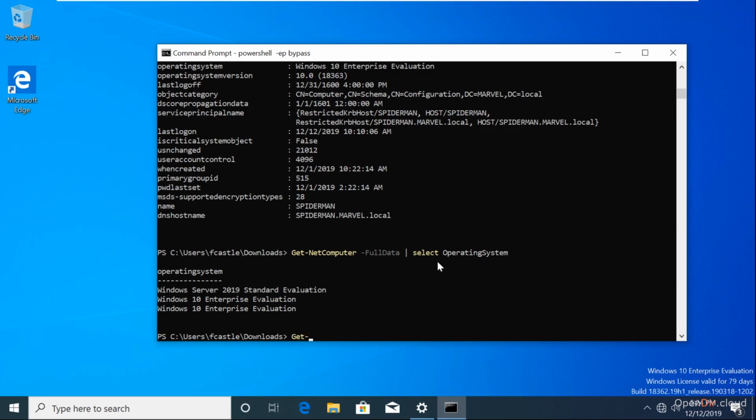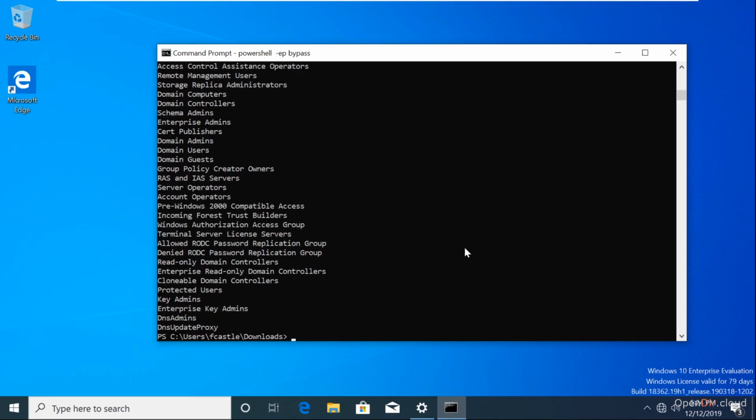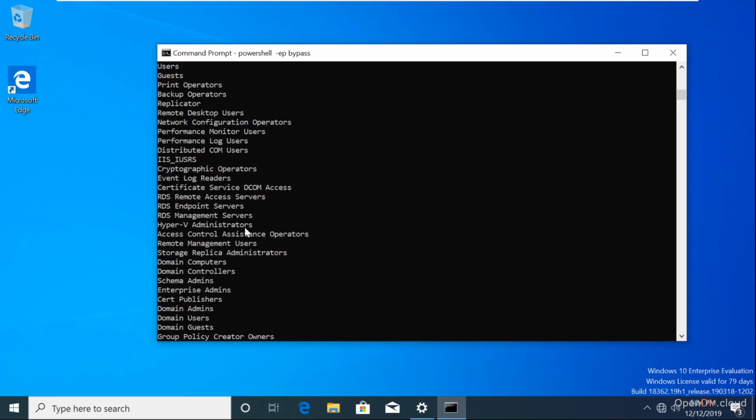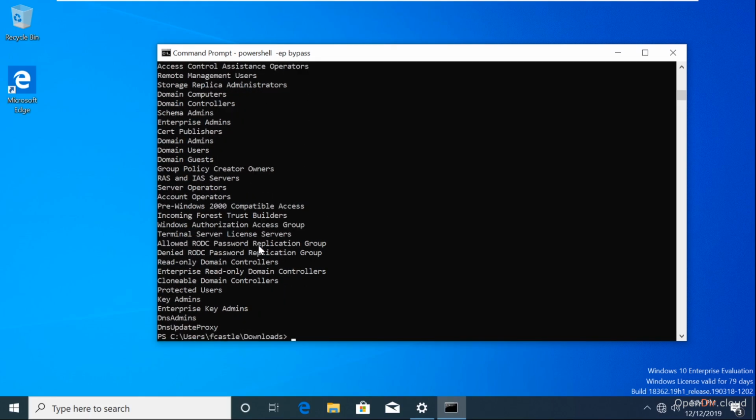So from here, we can also look at groups. So for example, we could say Get-NetGroup, which is going to output quite a bit. And these are all built-in groups. We haven't made anything new. But we could look through here and see if there's any interesting groups for us. Because we haven't done anything new, it's really not going to be interesting. But we can sort through this and say, what about Get-NetGroup by group name? And we just say domain admins.